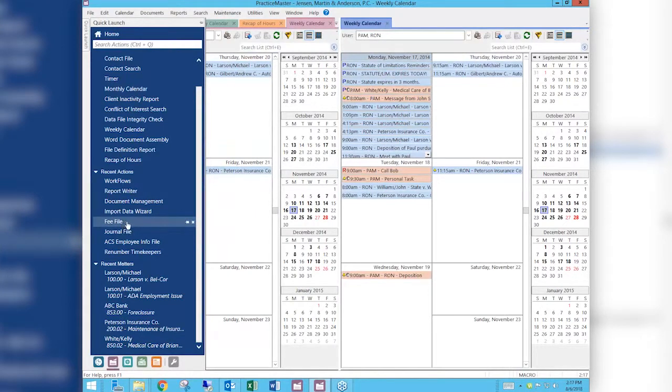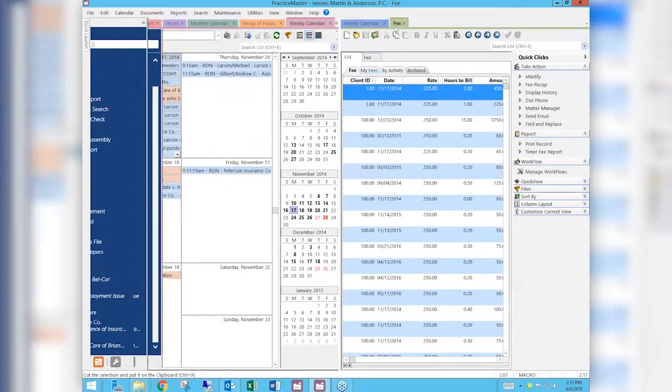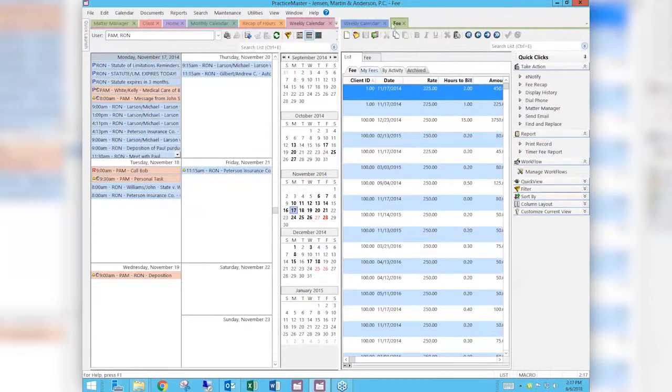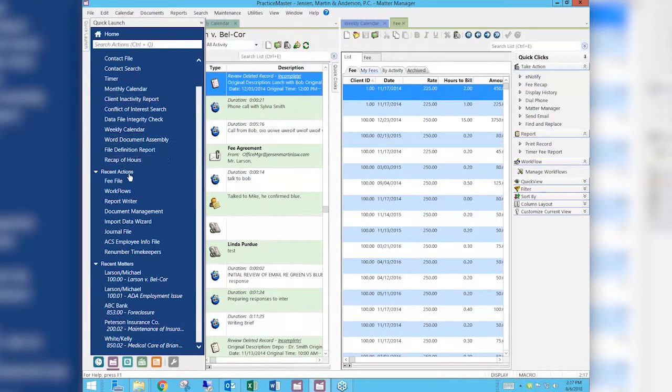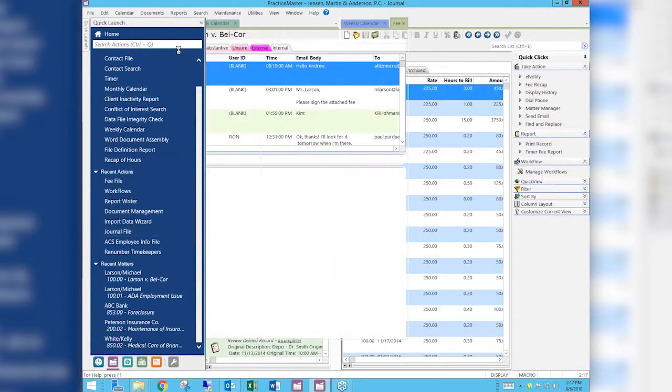If I open any additional windows, whatever side I'm on, that's the side it's going to open on. So I'm going to go to the fee file, and I'm going to open that, and see now that went over onto the right because I was highlighted on the right. And then I'm going to close a couple of these so that we don't have quite so many open. And then I will open another window over here. I'll open the journal file.